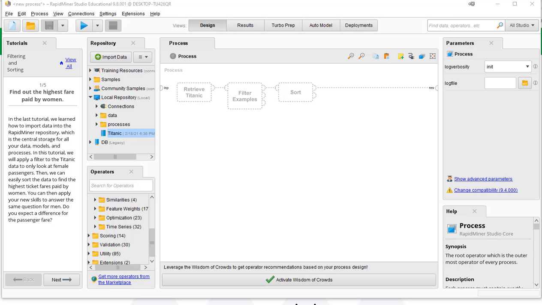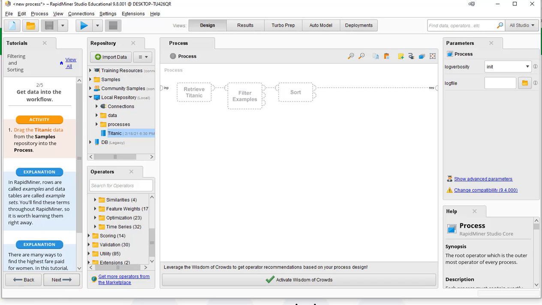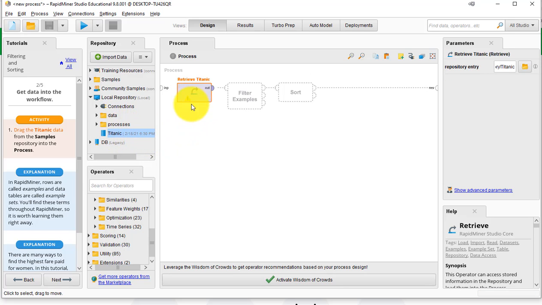So here we're going to use one of RapidMiner's filters. So let's click Next. So again, we're going to take the same data, and we've already imported it, so it's here. And we're just going to drag it onto the so-called process panel. So let's do that. And we'll put it here since they have a spot for it.